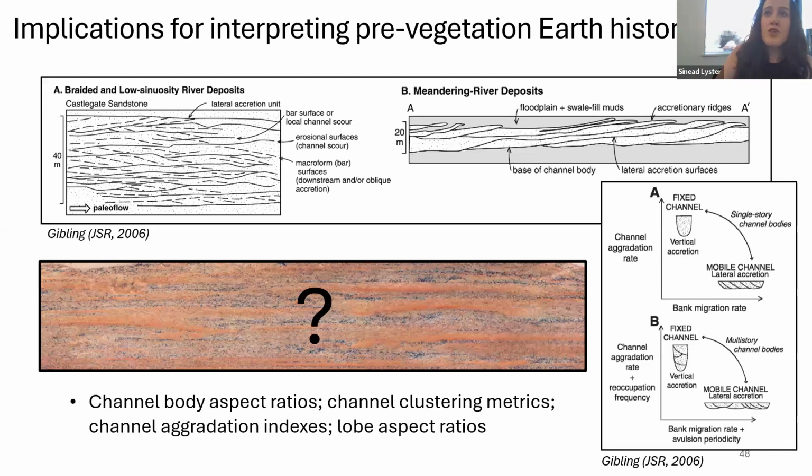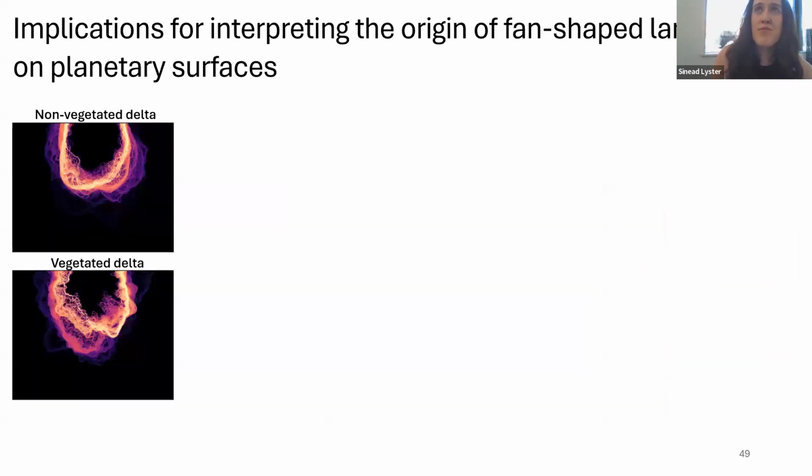So one thing that I'm going to do is analyze these and pull out channel body aspect ratios, various channel clustering metrics, channel aggradation indexes, lobe aspect ratios, and so on, dimensionless metrics that we could potentially upscale to stratigraphy and use to try and figure out what we're looking at, what we're trying to interpret when we're looking at the pre-vegetation rock record.